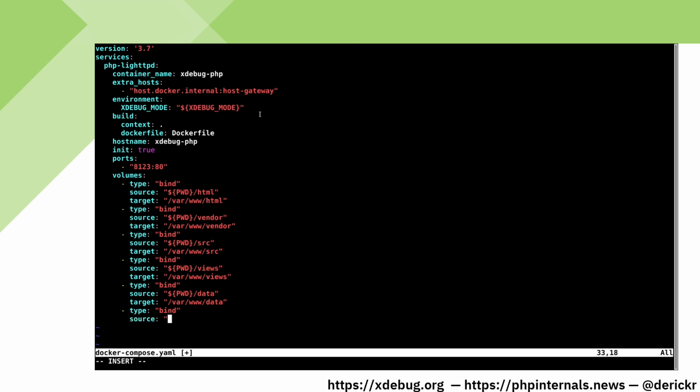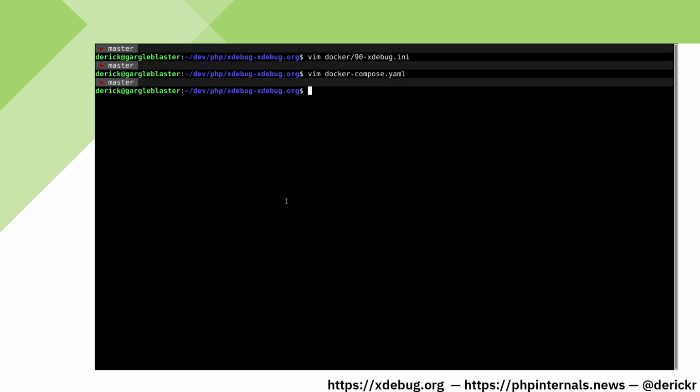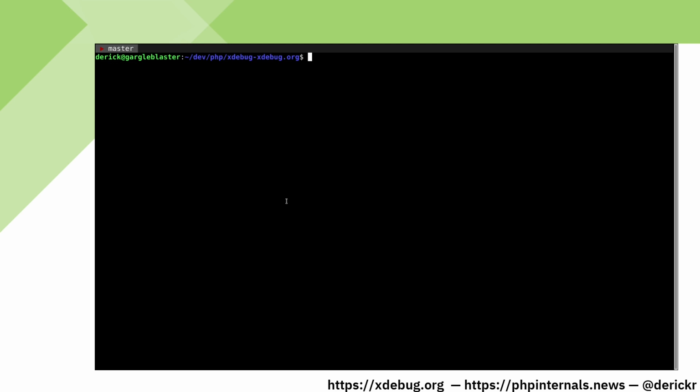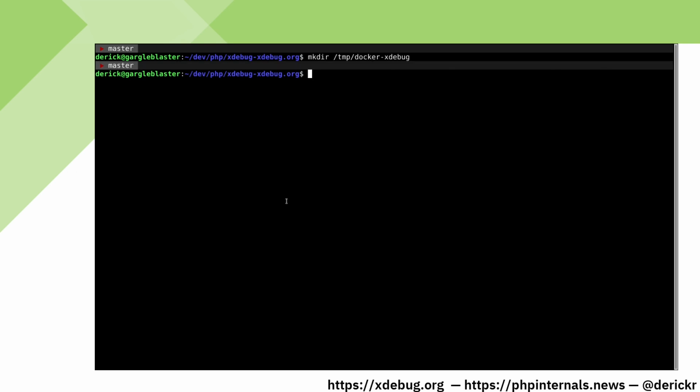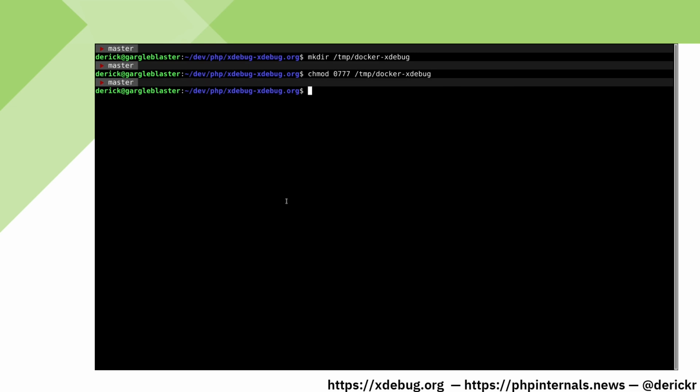The source is the path that we have on our local file system, where I will use the exact same name as inside our Docker container. We of course need to make sure that our directory actually exists, and that everybody has write access to it. Now let's rebuild our Docker container.